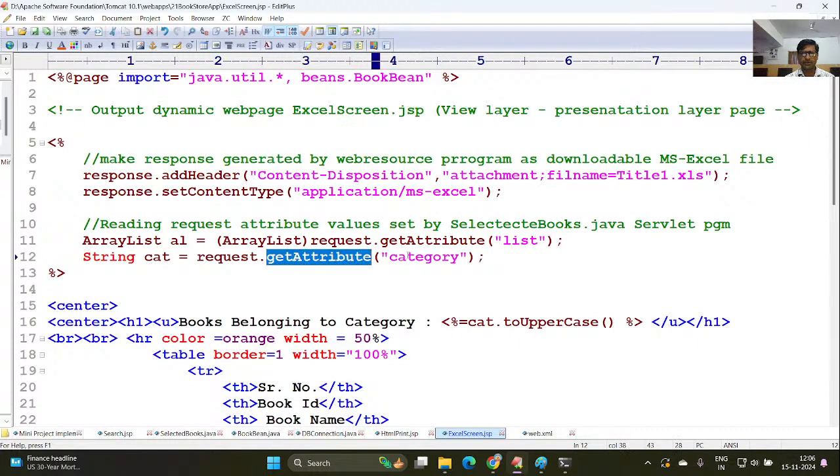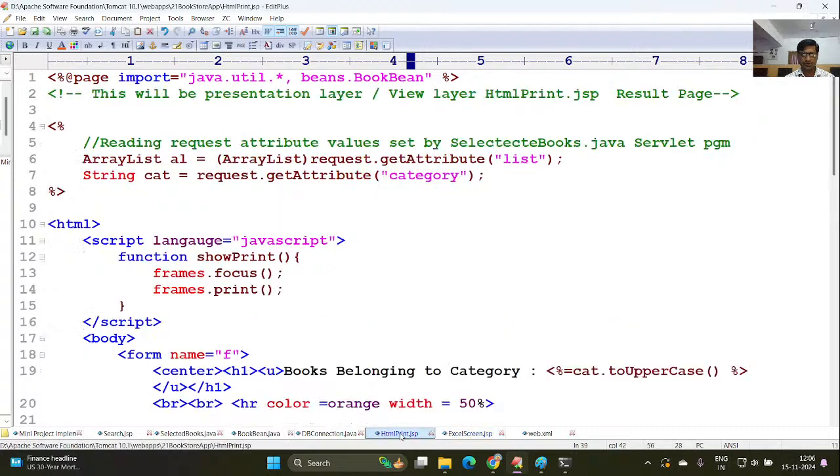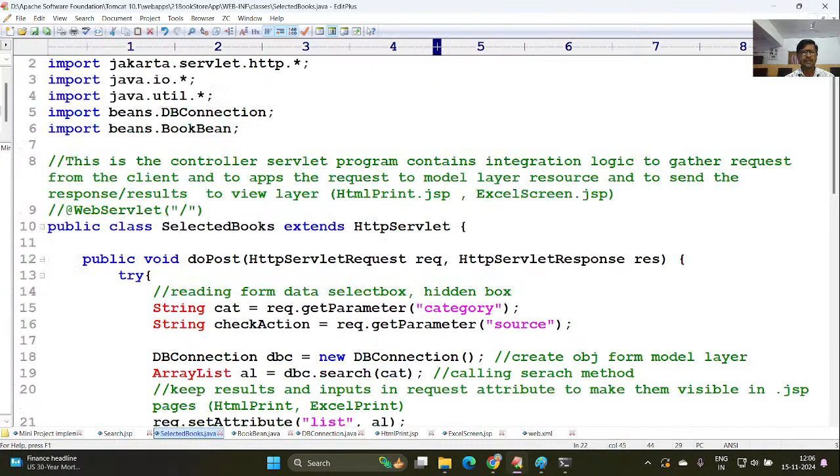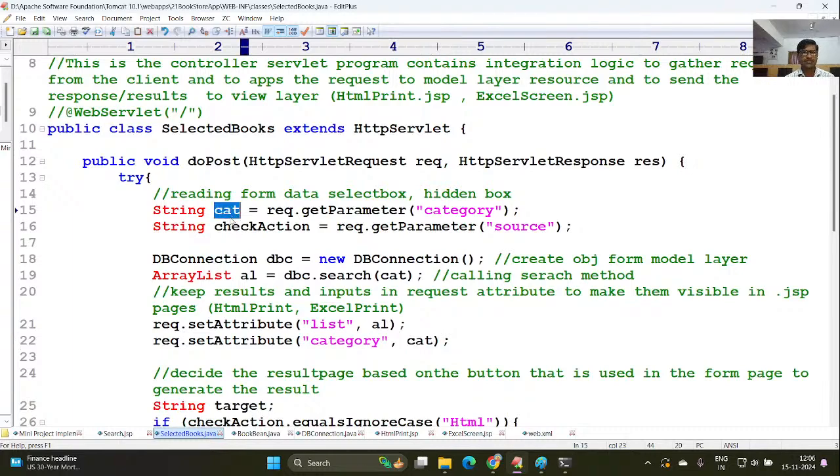Request.getAttribute of category. So here I got the category in the form of selected books. So set the attribute: request.setAttribute of category, cat. So what is the cat here? Cat is a string. So string and string.